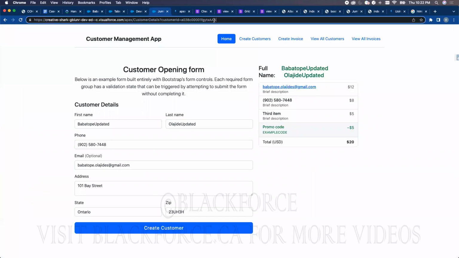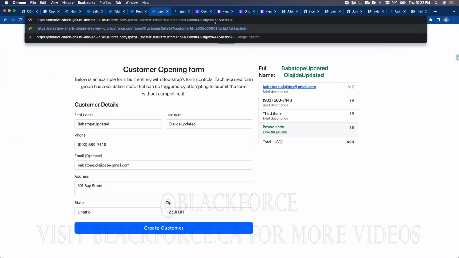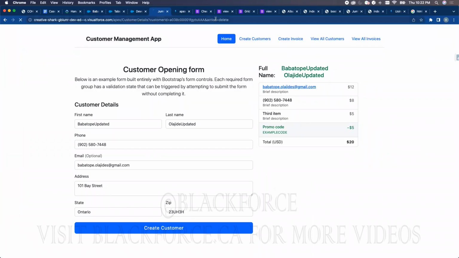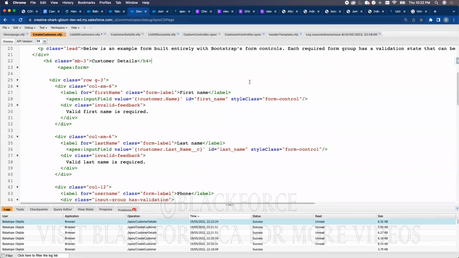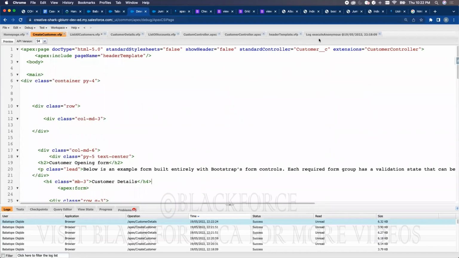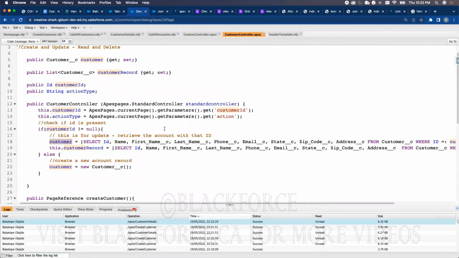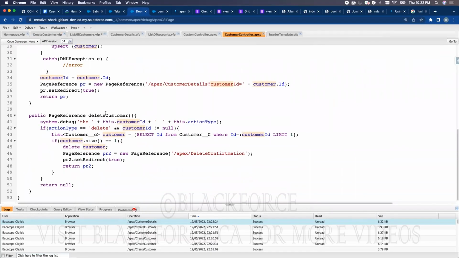So what is our delete? Our delete is and action equals delete, okay? So if an action equals delete, it will go to the page, okay? And is going to go to our controller that has delete customer, okay? Because the controller that has delete customer will be triggered, and the action, if action type is delete and customer ID is not null, is going to delete. Okay, so that is how to delete.